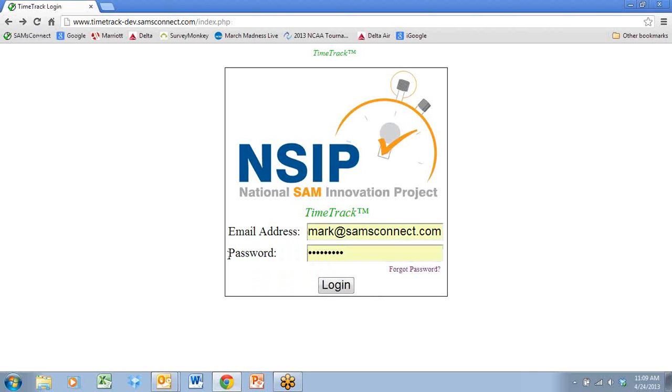Jim, anything else we need to talk to folks about this particular change in TimeTrack? Well, the only thing for them to remember is that it's going to email them a temporary password to log in, and they need to make sure to enter that temporary password exactly as it appears in the email that they receive. And that will get them back in, and they will reset their password that way.